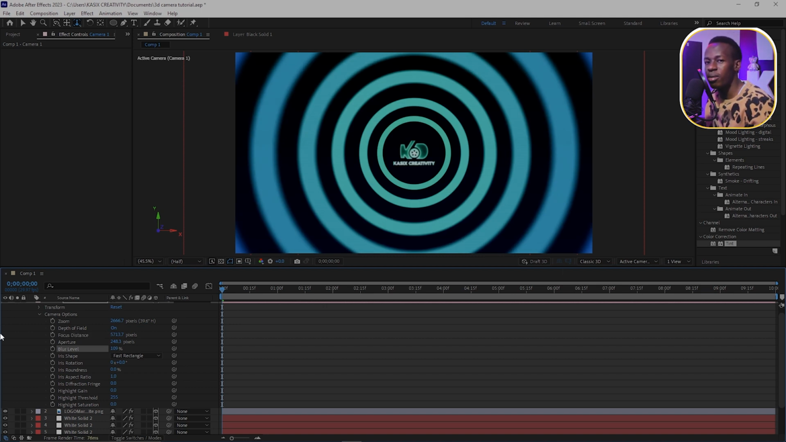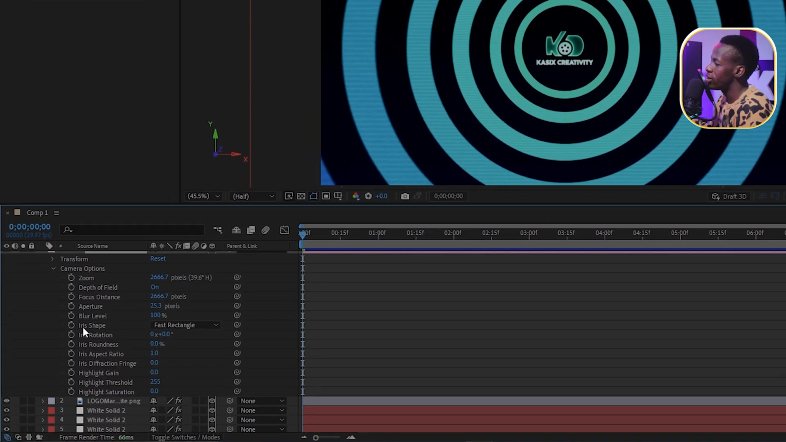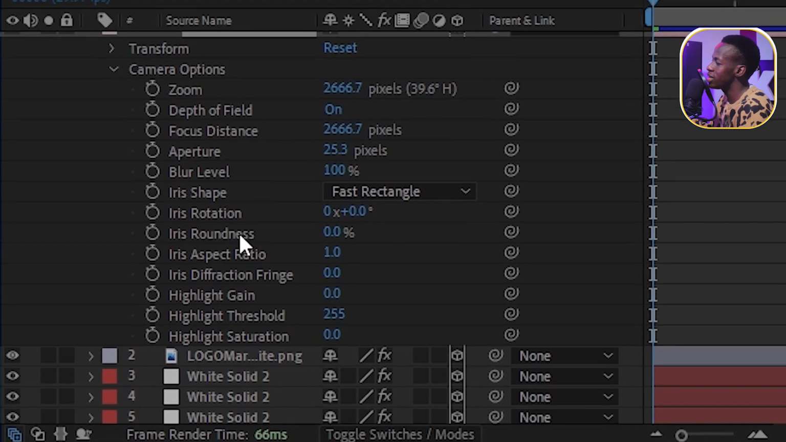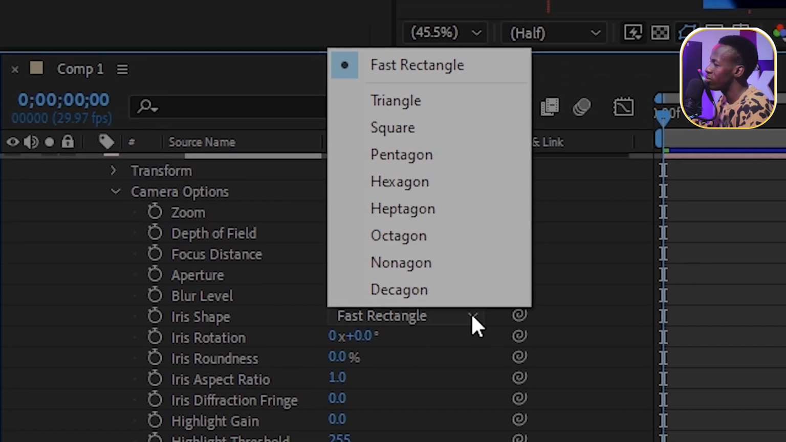In real life camera, aperture is actually represented by f-stops. If you're using a lower f-stop, the blurrier the background will be, or the bokeh. The higher f-stop, more of the image will be clear. But in this camera it is a bit different. Coming down here, you have the iris shape. Now the iris shape, better left to fast rectangle, because the iris shape is actually you're affecting how the out of focus pixels look like. The fast rectangle actually renders faster than most of these other shapes right here.